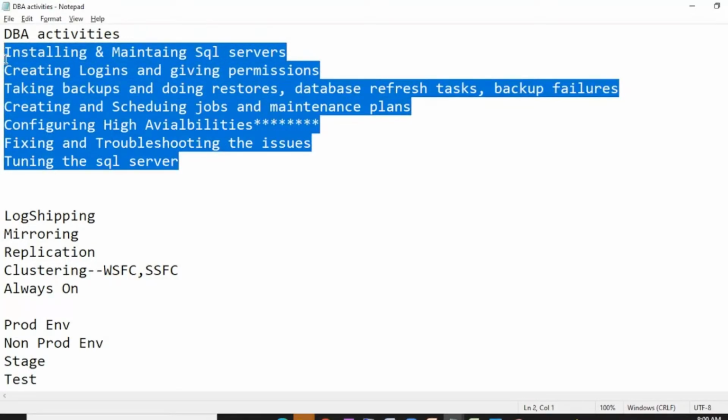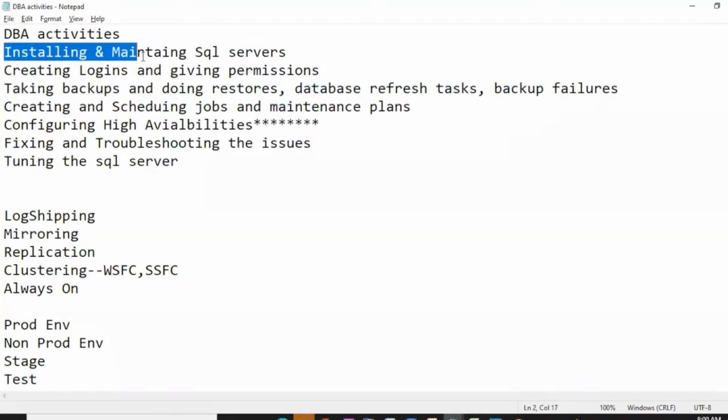He is responsible for installing software, guys. Not all software, only SQL Server software. All other software will be installed by your Windows team. Only SQL Server software is installed by your SQL DBA team. So as a DBA, we have to install, maintain, and manage the SQL servers.